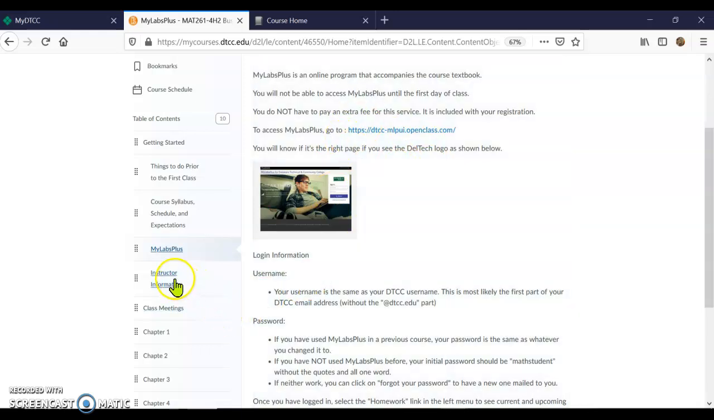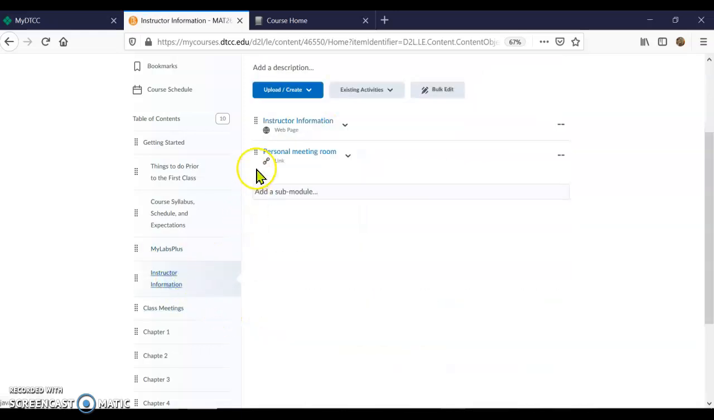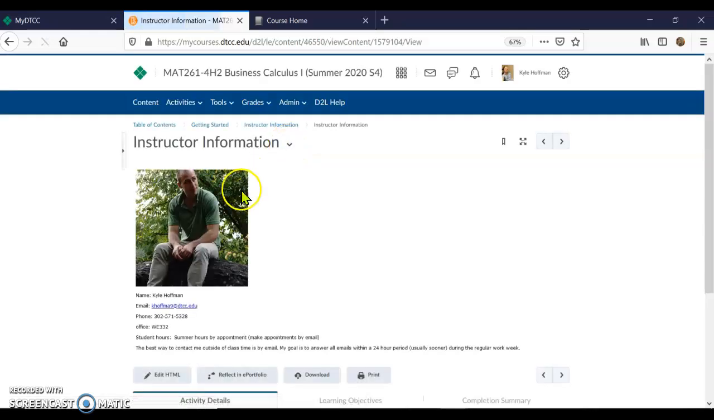I'm going to just finish this last tab here, instructor information. This is just a one-click link that will allow you to see, of course there's a picture of me, my name, my email. I do have an office phone and an office, though I'm not in the office at the moment.